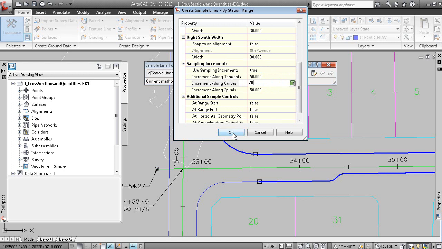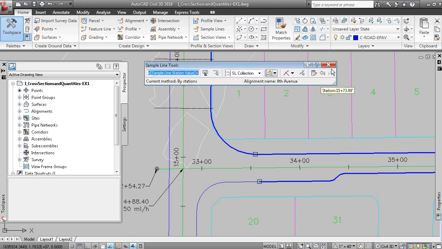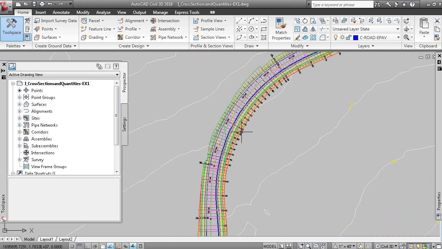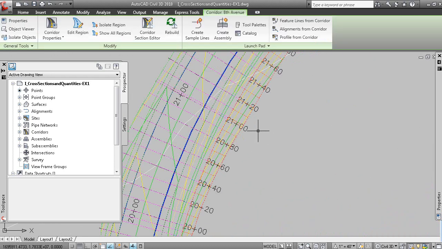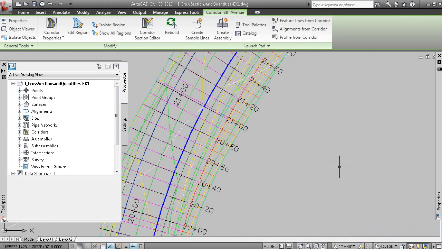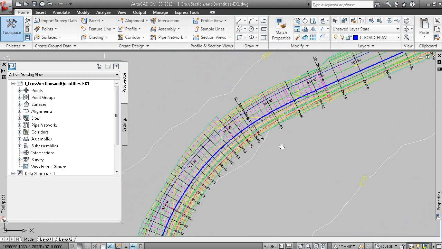So if I click OK, you will see now the sample lines created in the drawing area. Now you'll notice that the sample lines aren't wide enough, so we'll go back and fix that in a minute. In fact, what I'll do is I'll grip the corridor, display order, send to back, and you'll be able to clearly see the black sample lines, how they don't extend into the full section of the corridor model.